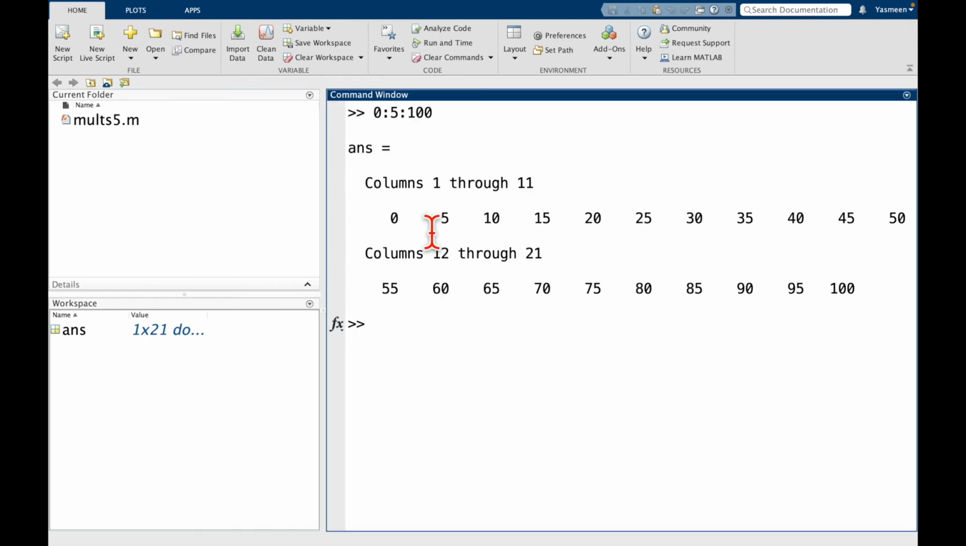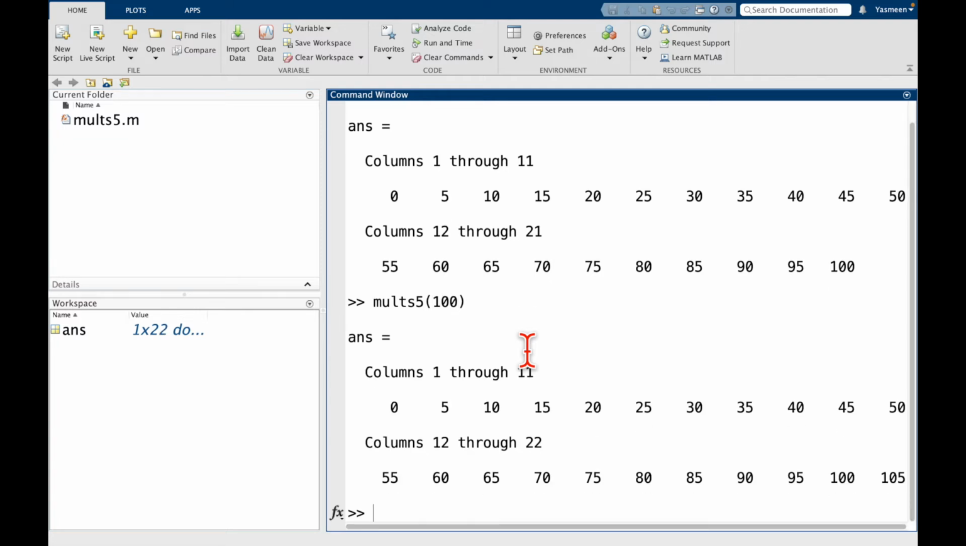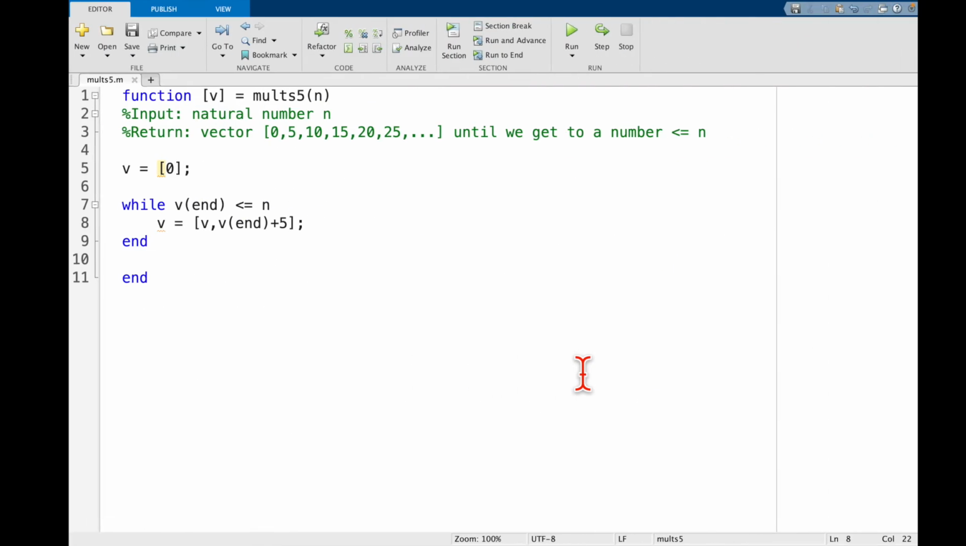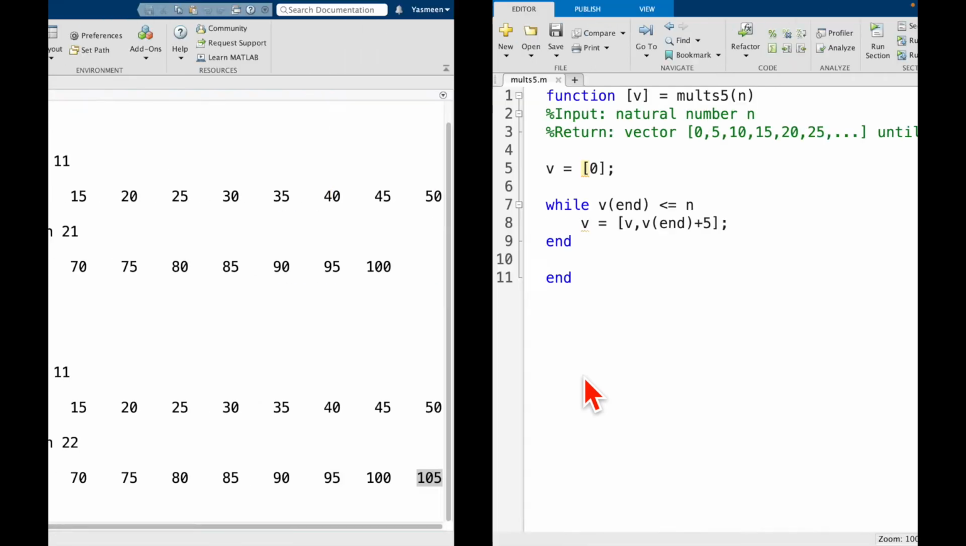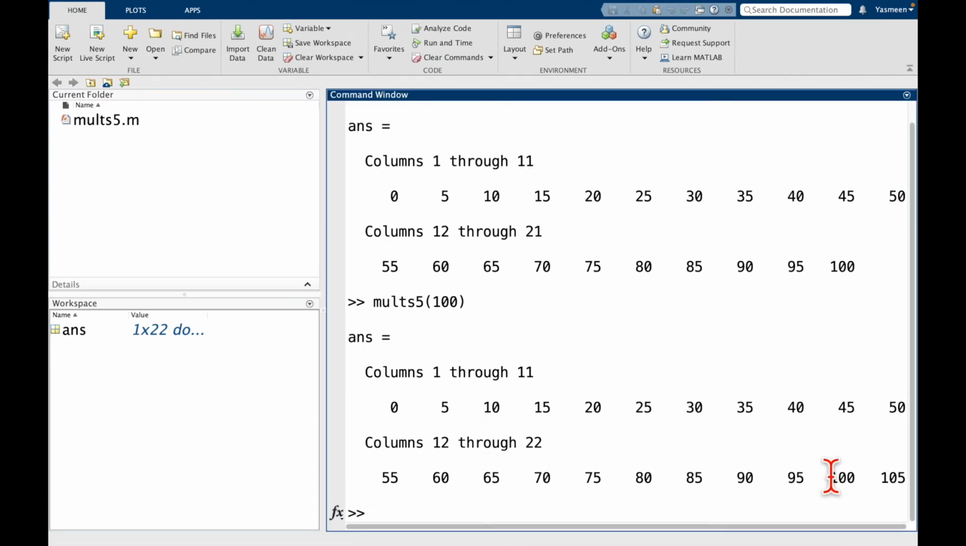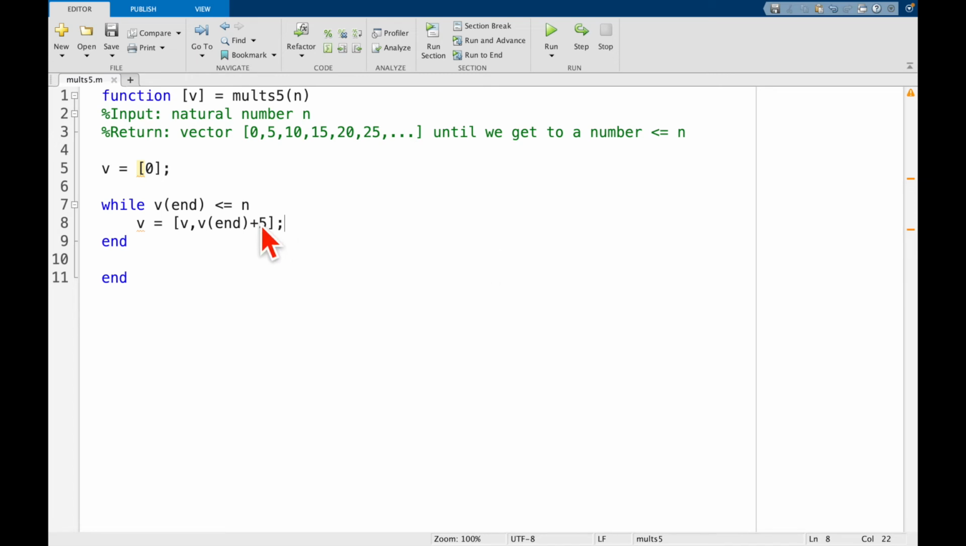Remember, 0, 5, 100 gives us this. Let's try mults 5 of 100. We can see here, this is very close to being correct, but instead of stopping at 100, it goes to 105. So again, very close to what we want, but somehow we're getting this extra term. Let's go to our function and see what's going on here. Imagine now that we're in the case where we get to 100. Remember, in this case, we're calling mults 5 of 100.